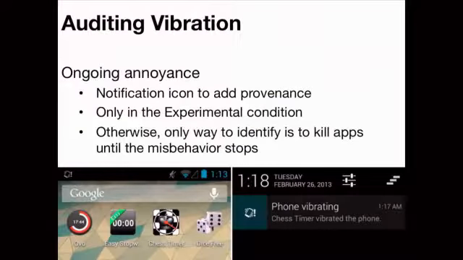So with regard to the vibration audits, these were only available in the experimental condition. When the device started vibrating, since this was an ongoing annoyance, we had a notification icon appear. And if they were to interact with that, it would attribute that to a particular app that they had used. In the control condition, the only way of identifying the app would be to launch the task list and individually kill apps until the vibration stops. And we did observe that behavior.